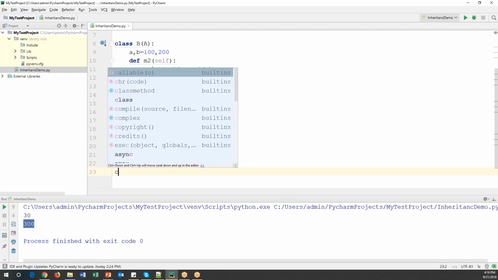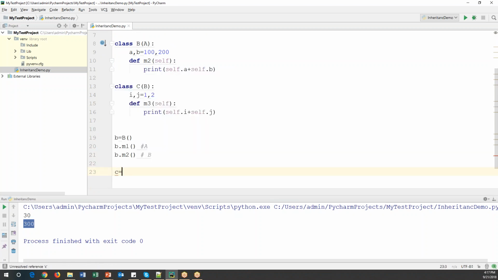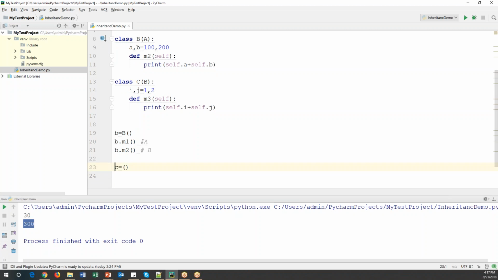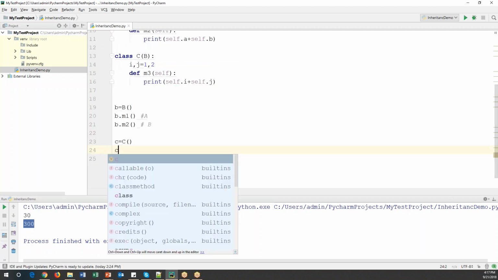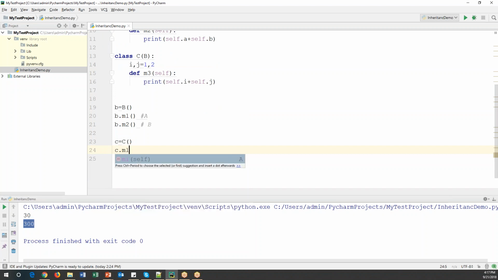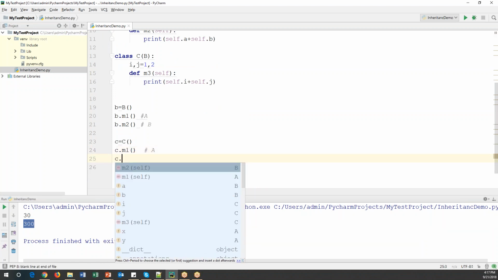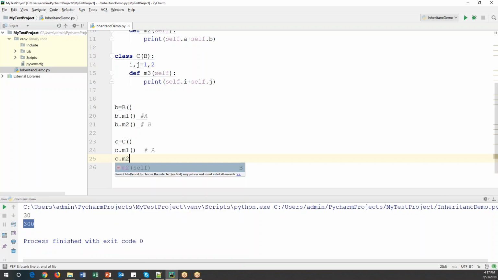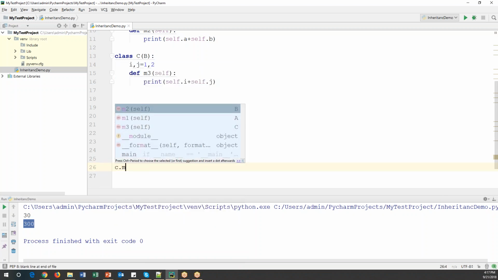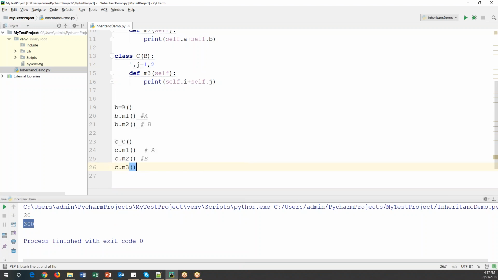Now when I create an object for C class, so let's say c is equal to C. When I create an object for C class, what are all the things I can access now? I can access m1, which is from class A, and again I can access m2, which is actually coming from class B, and c.m3. This m3 method, C is having its own method, right? That is the m3 method. This is again from C itself.